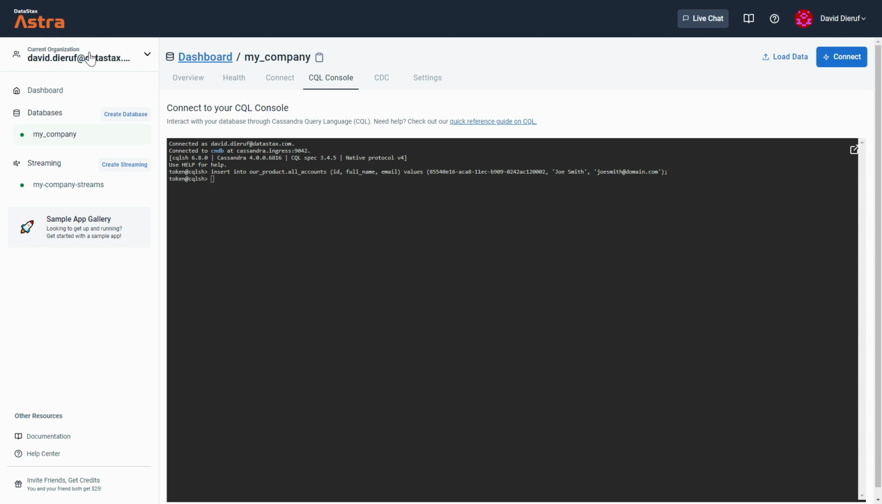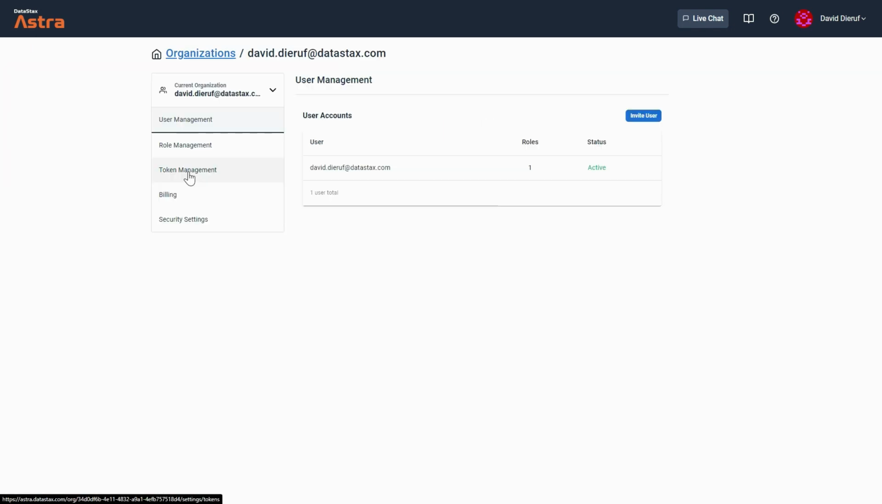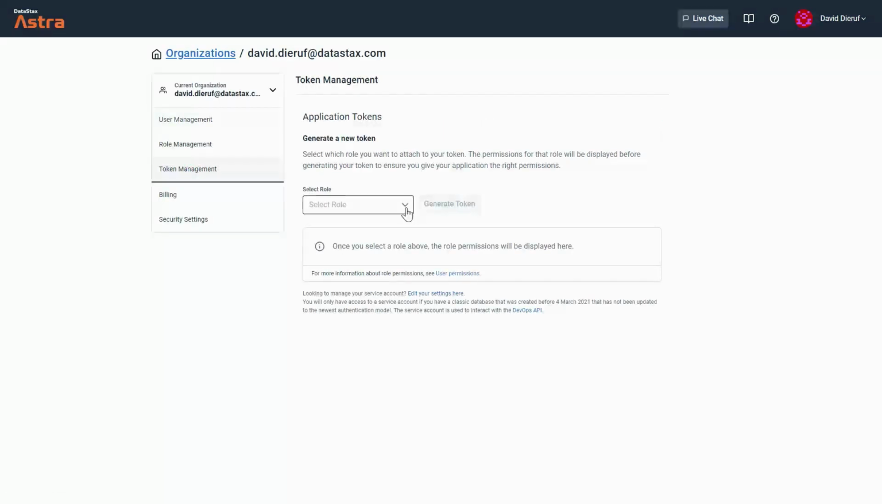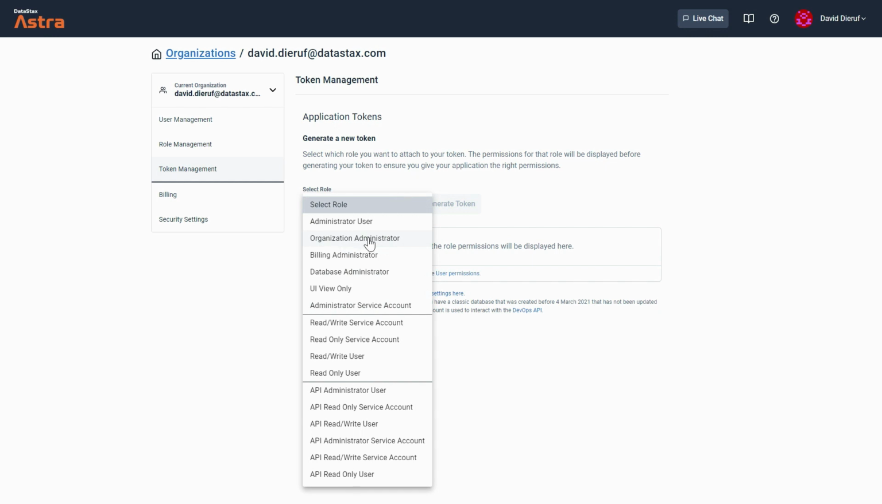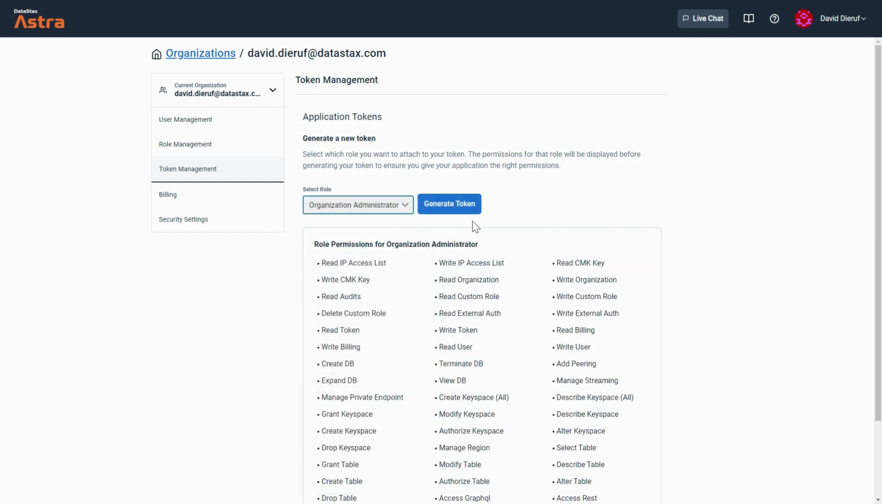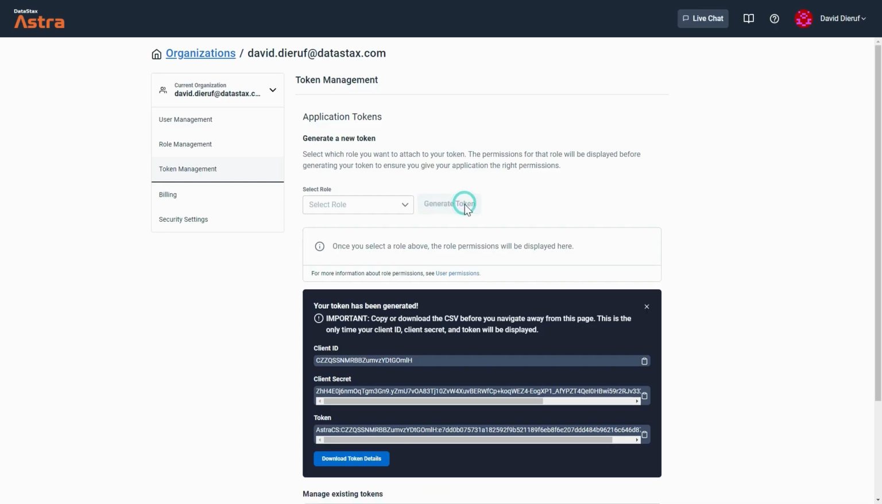Next up, we're going to create the streaming sync. First, we're going to need a token to connect the 2 systems up. We're going to choose the organization administrator, that's the level of role that it needs, and we'll generate the token. Then we'll go down to the token value, copy that to the clipboard.